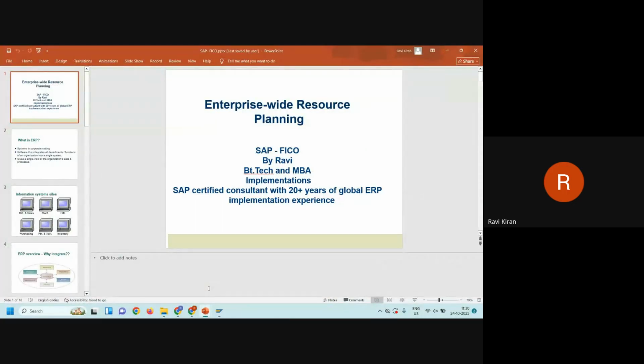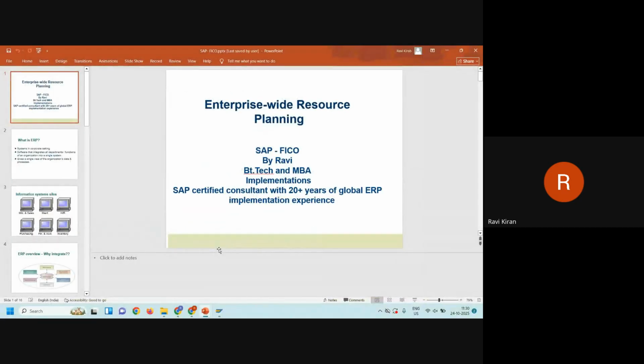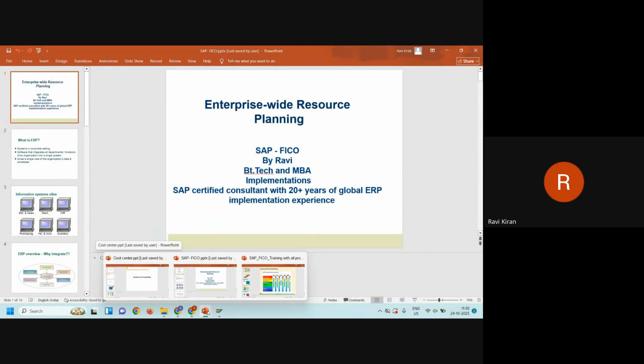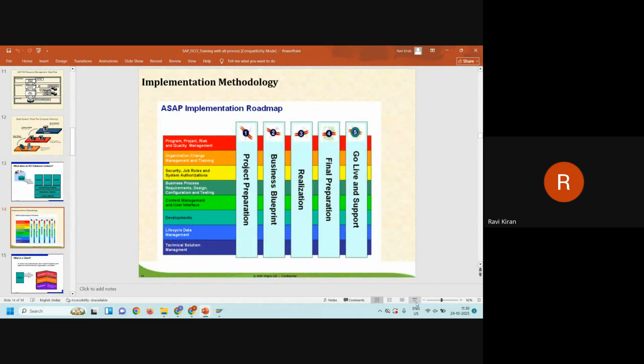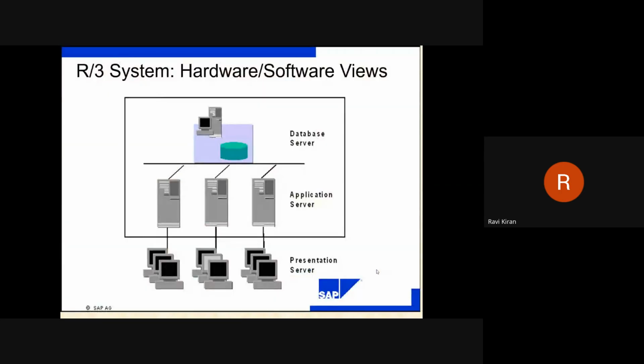As I was saying, this is my global experience, where I have 20 plus years of ERP implementation experience. I am trying to share my entire experience with these kinds of software, for example, as I said, SAP is one of the global best software.